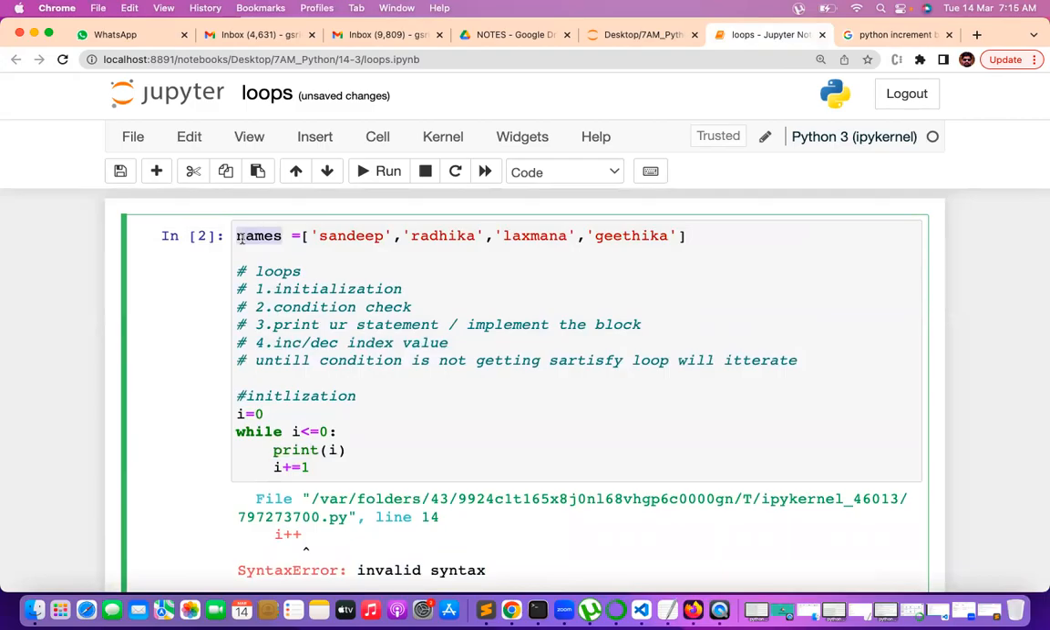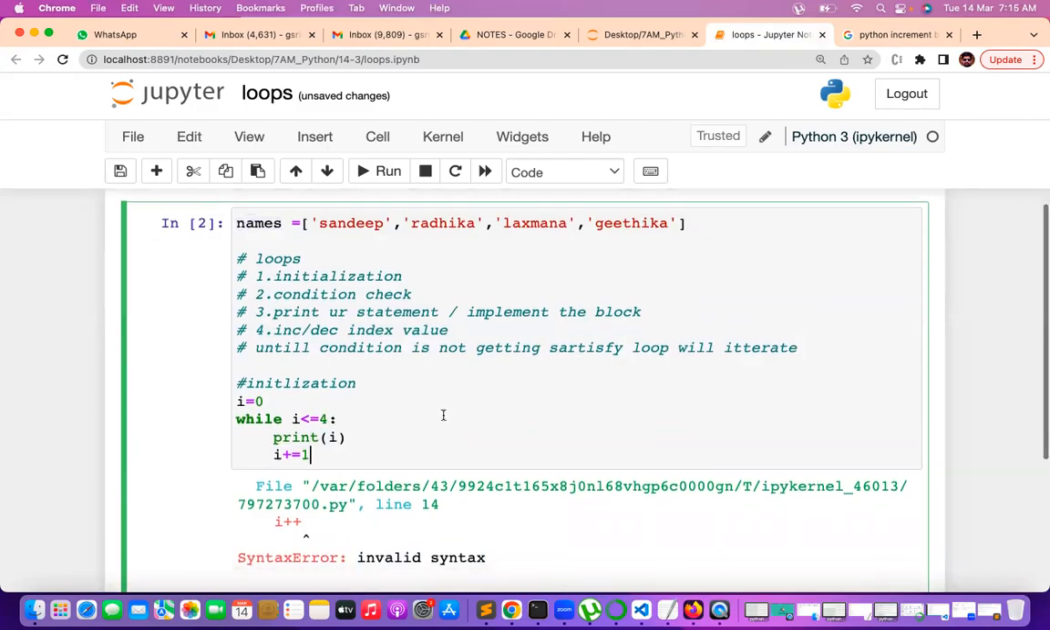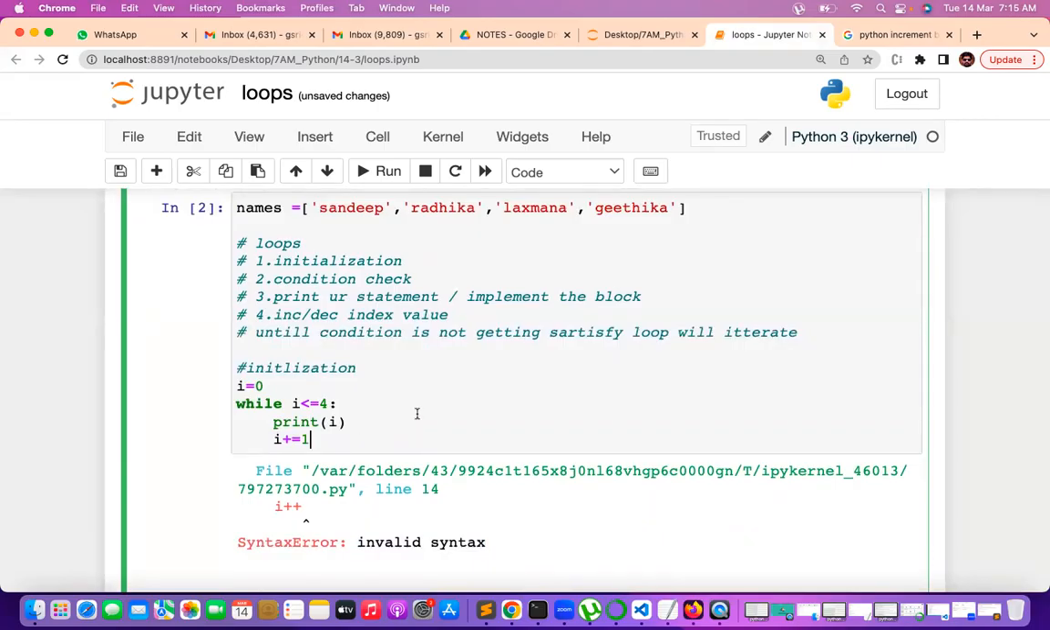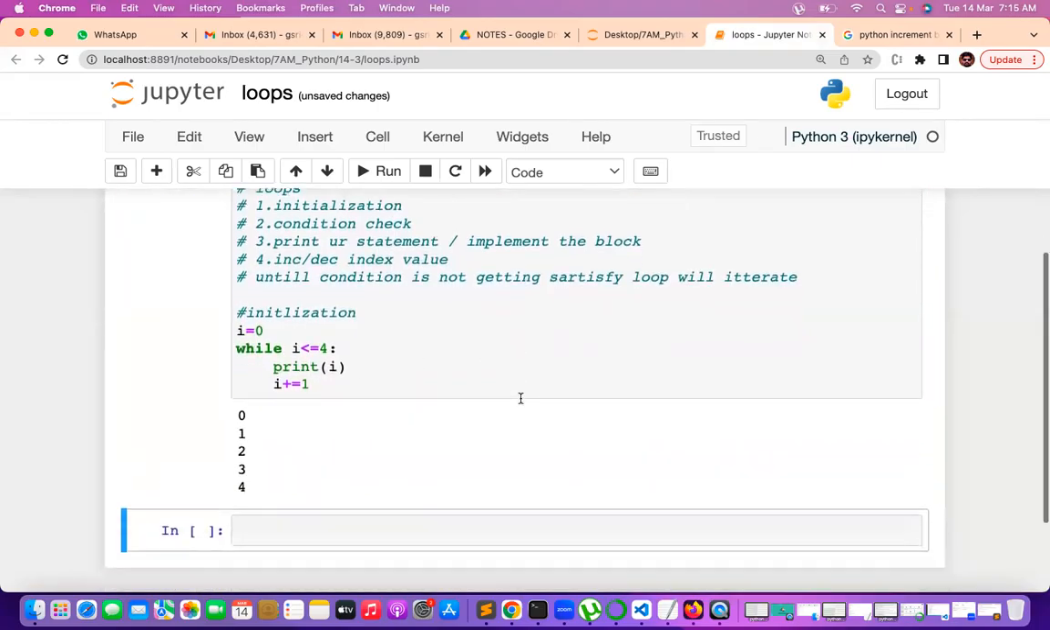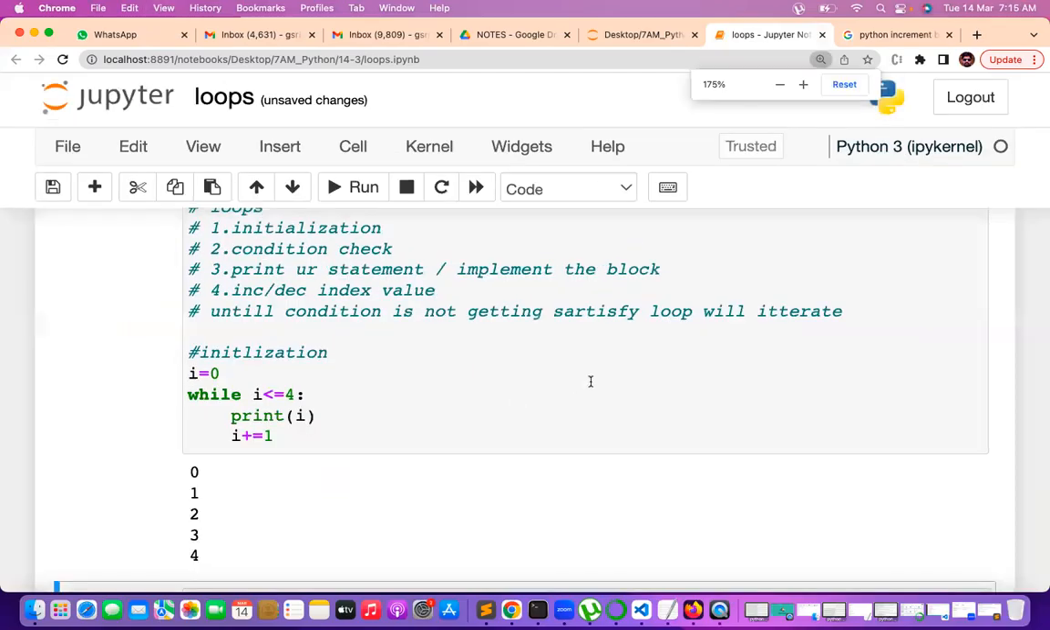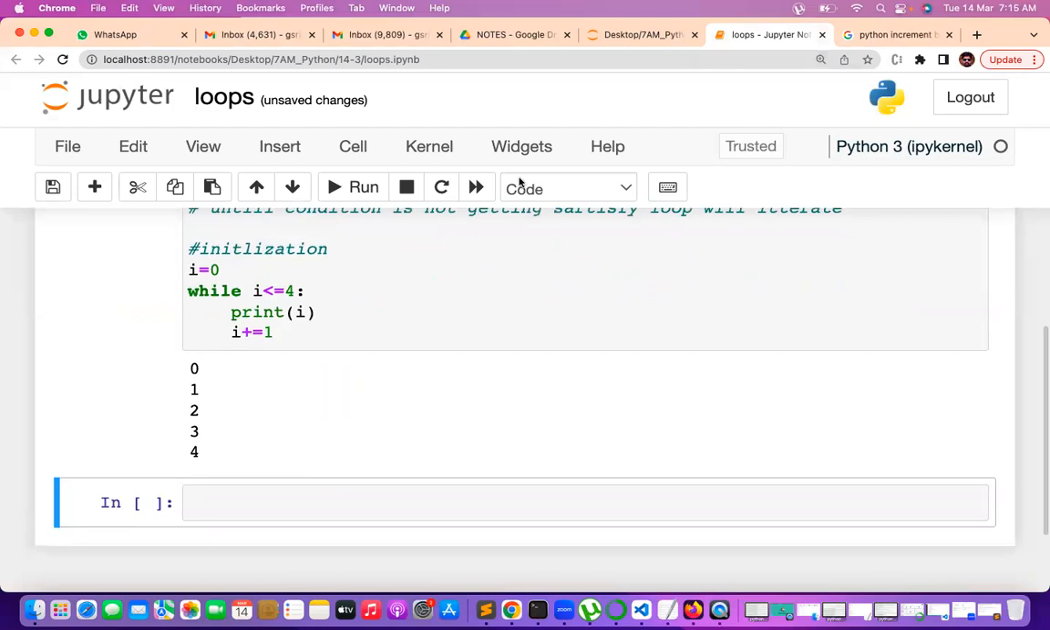Names dot length. Okay, let me take a 4 here. So now your output is very simple. 0 to 4 values are printing. So how is this program working for you? I will explain.